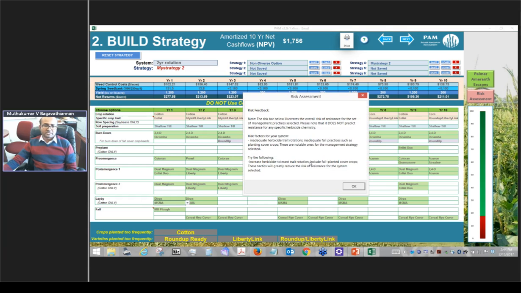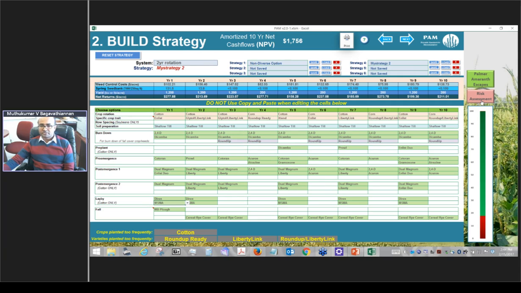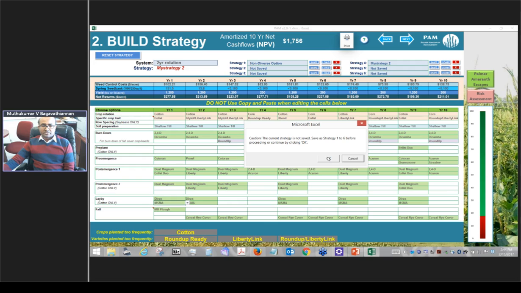Let's look at the risk assessment. The risk factors here are inadequate herbicide trait rotations and inadequate fall practices, or cover crops. And we do have cover crops, but we could do better there. Try the following: improve fall cover crops and increase the herbicide trait rotation. So those are some feedbacks to improve the system. Now let's go to the next page and see how these two different systems compare.